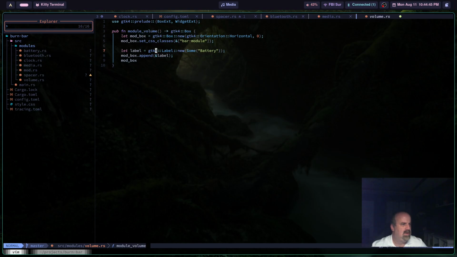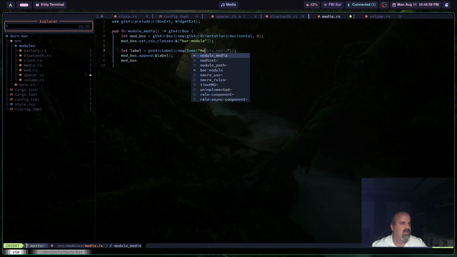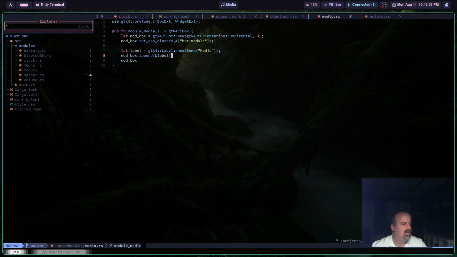Volume, name the function right, and we'll fix the strings while we're in here. Okay, so volume's all set. Media, and Bluetooth, right? Yeah. Bluetooth. Alright, so volume, media, and Bluetooth should be ready to go.